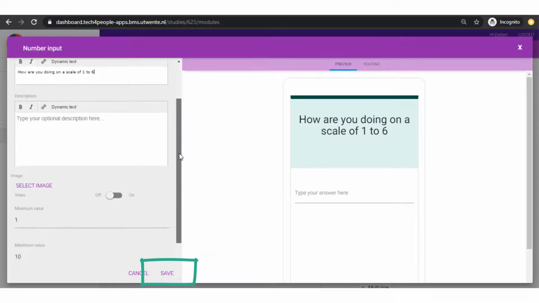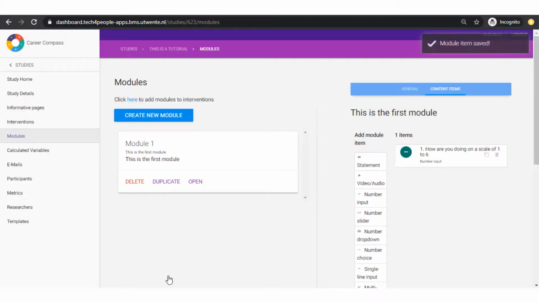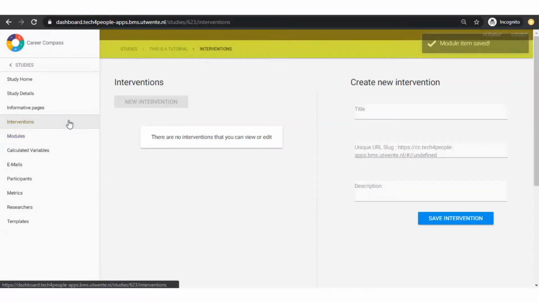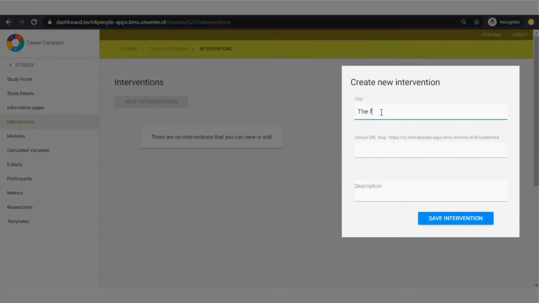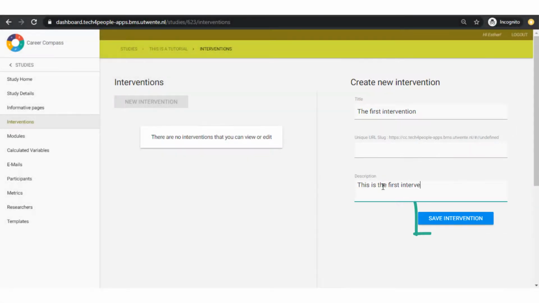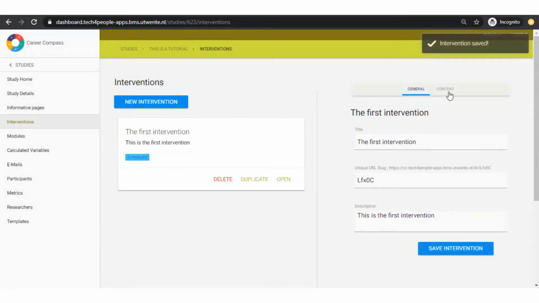The next step is to attach the module to an intervention. To do this, go to the intervention page. Give your intervention a title and description. CC will automatically create the URL slug after you saved your intervention. Go to Content, then select your module and click on Add.